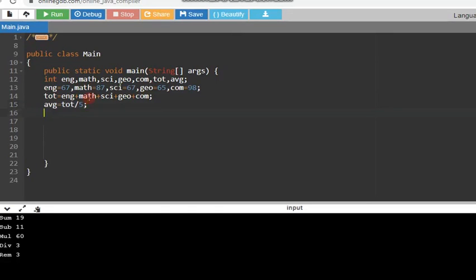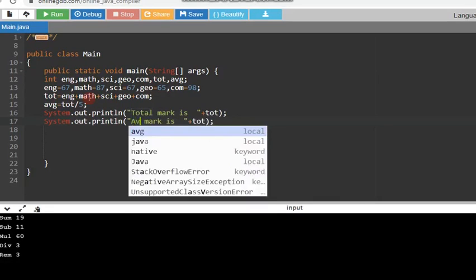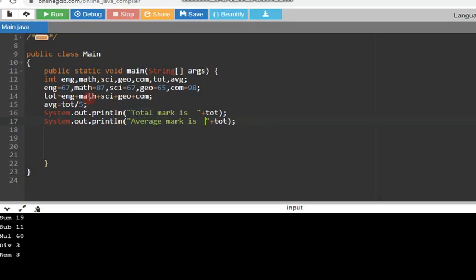Now I need to specify the System.out.println for giving the statements. I copied that statement before, so I pasted it here, and I can write total is, or I can specify the comment like total mark is. So I can write here TOT. The comment has to be proper so that someone can understand what you are going to show or what your output is. Average mark is. So I can specify here AVG. Now I'm just running. Let's see what kind of error I'm getting here, or whether I'm getting the result.